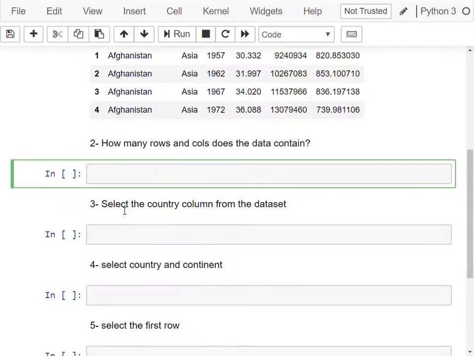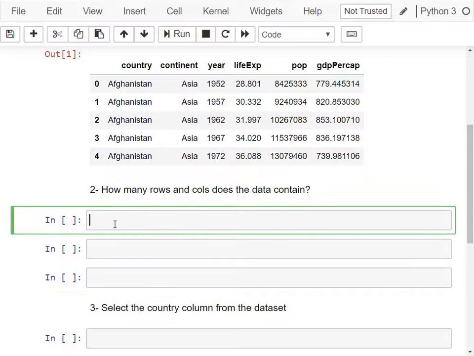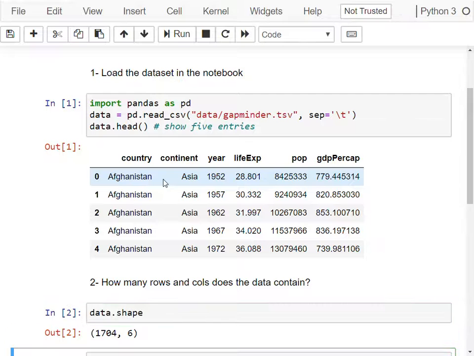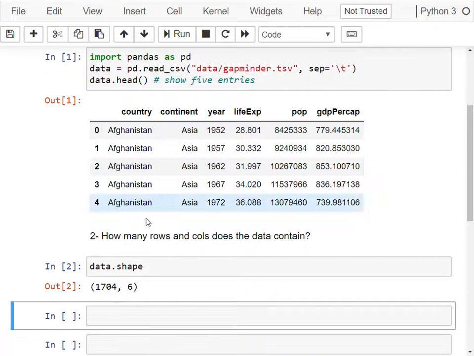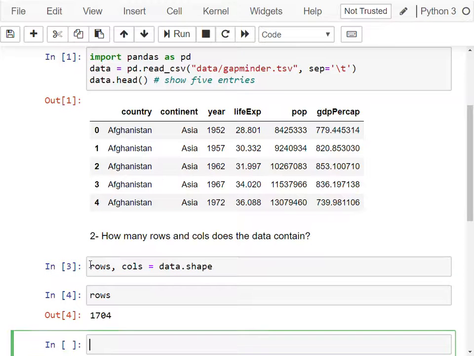Let's look at the questions. First, how many rows and columns does the data contain? So we need to access the size of the data frame. There are multiple ways of getting to this answer. Because we're being asked to report the number of rows and columns, we can basically use the shape attribute. And the shape attribute will give us the number of rows, in this case 1704 rows and 6 columns, as we can see here. So we can load them in the 2 variables rows and columns, if we're being asked specifically to report rows and columns.